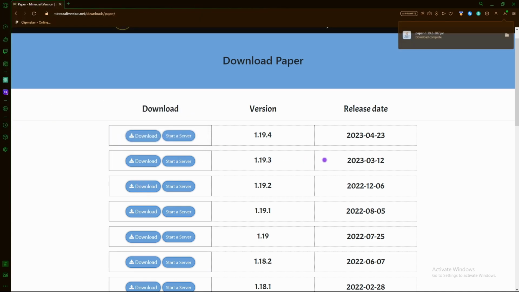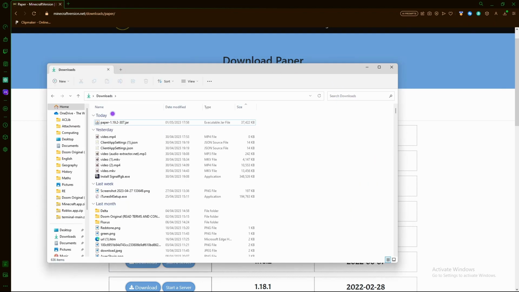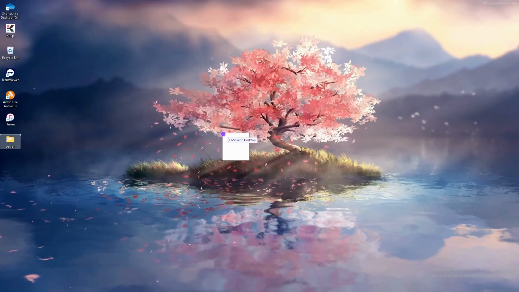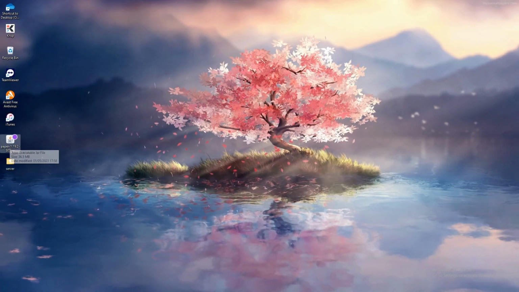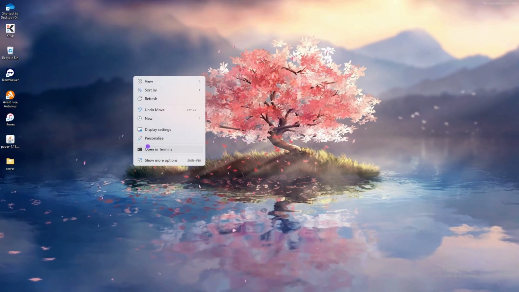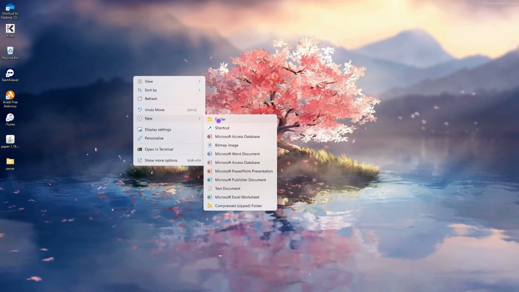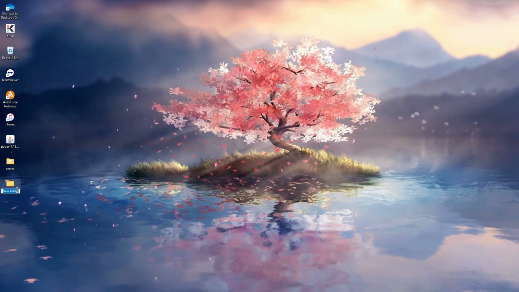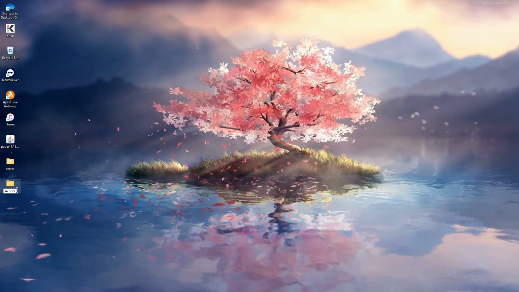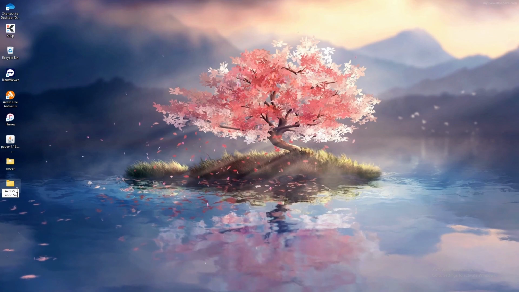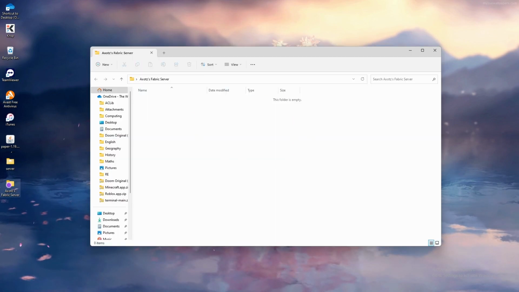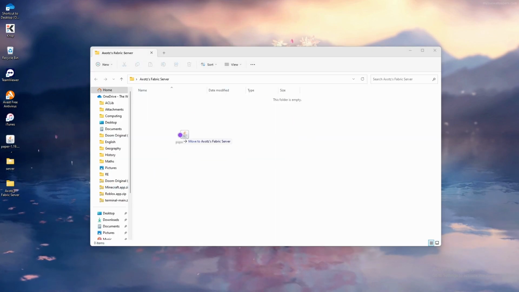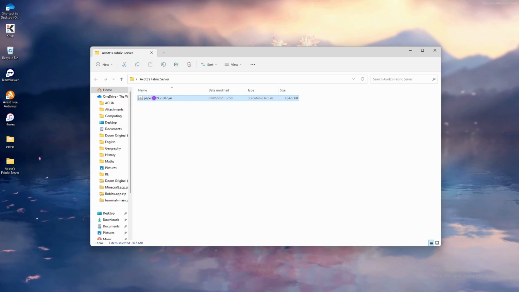I'm going to save it, and I have the file here. Now go to your downloads and find the file, and I'm just going to drag it onto my desktop. Now it's here. What I'm going to do is right click my desktop, go to new, and folder. There's a new folder here, and I'm going to be calling this Xmx's Fabric server. Now I'm going to open my folder, and I'm going to drag in the paper file. We've got my paper file here.